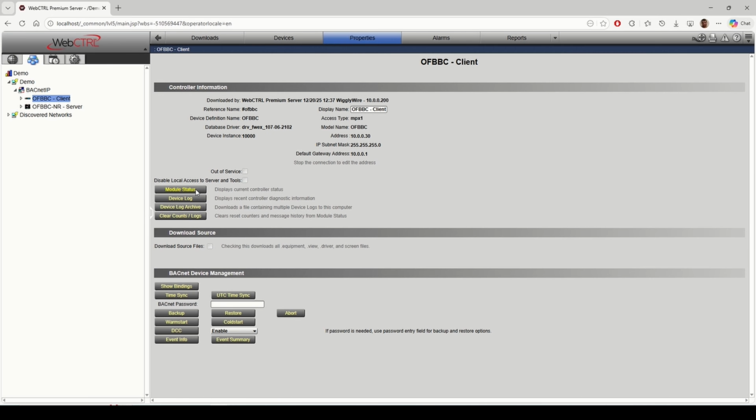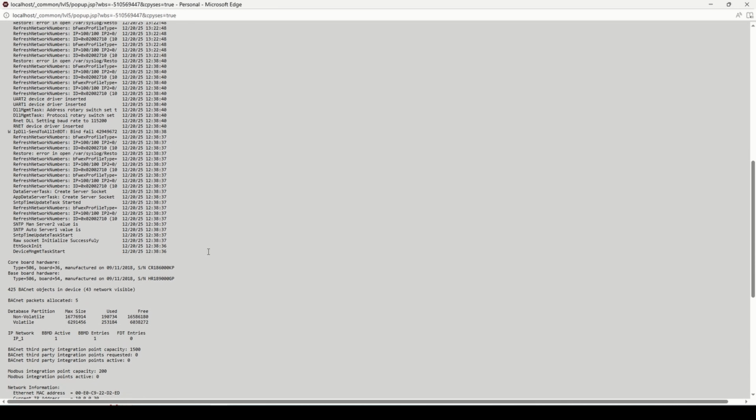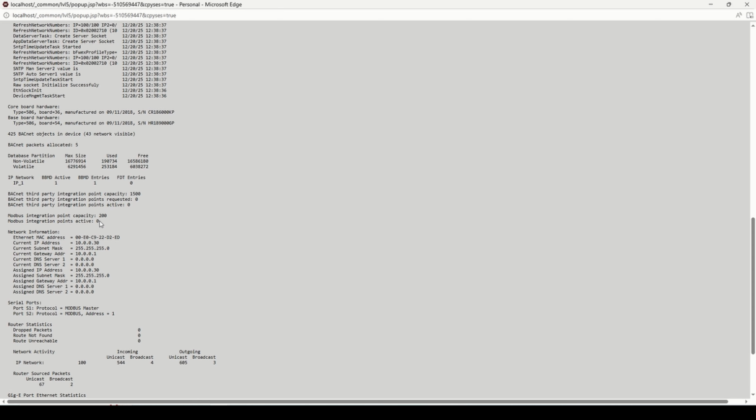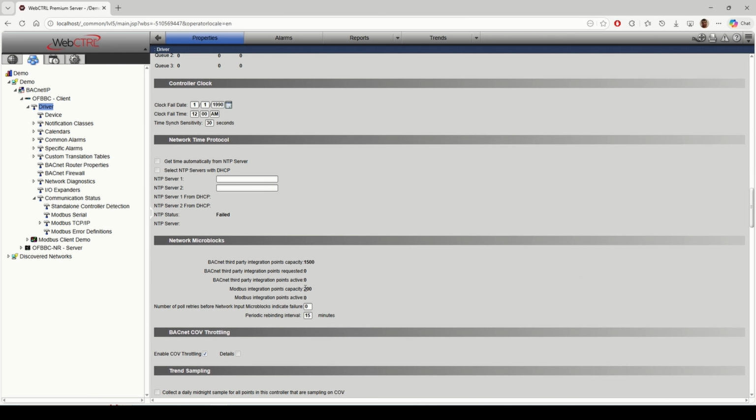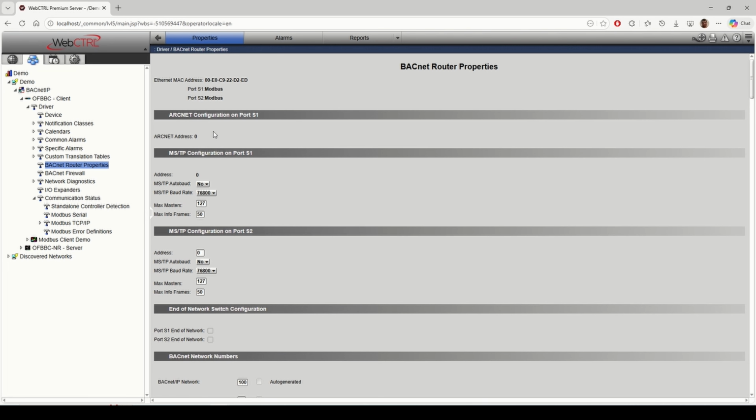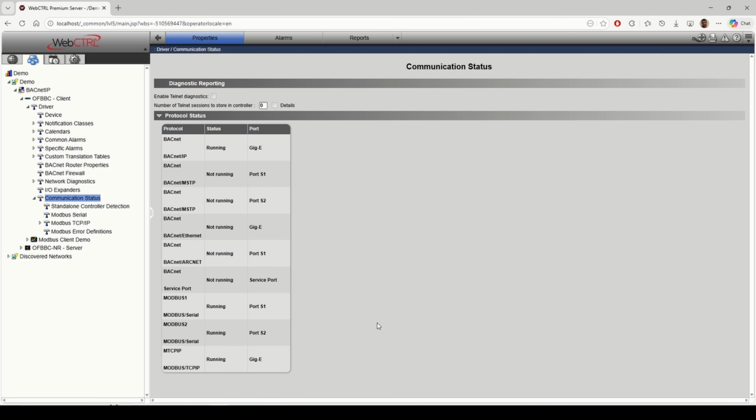Let's quickly look at a Modstat. This is one place you can see the Modbus integration points used and the capacity. You can also see what the current status is of the serial ports. On the driver page, you can also see that Modbus integration points capacity. Going into the BACnet router properties page, this is another place you can see the status of the serial ports. On the communication status page, you can view the protocols that are currently running, with Modbus TCP IP at the bottom and the serial ports above that.